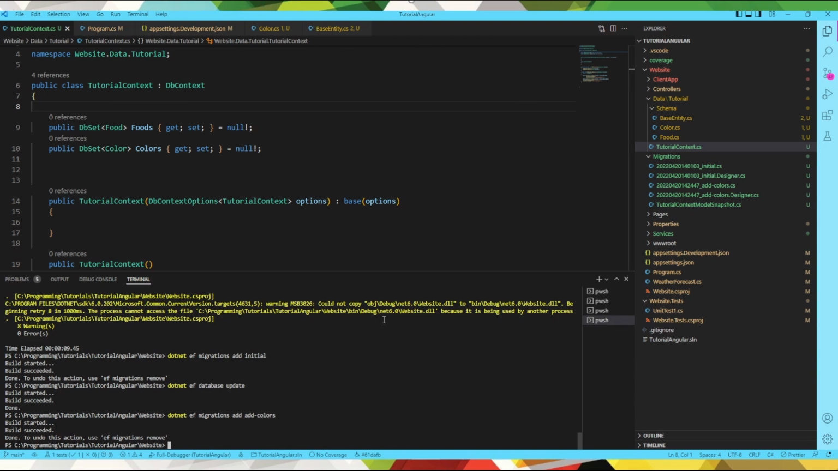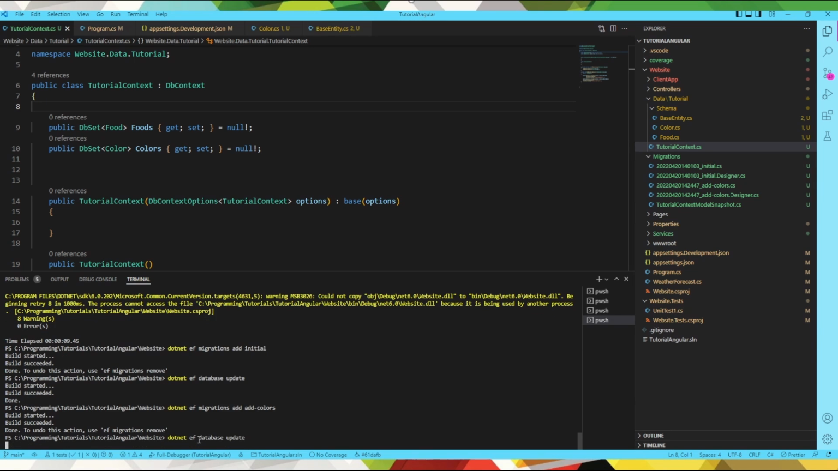So now we've made our migration. You can see we've got some new ones in here called add colors. And we're just going to go ahead and do the dotnet ef database update now. And we'll run that.